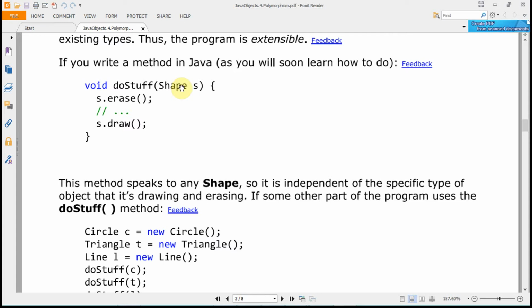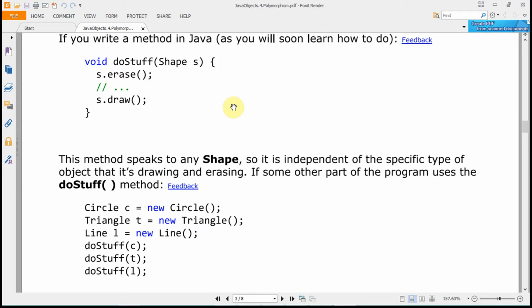This method speaks to any shape, so it is independent of the specific type of object that it's drawing and erasing, if some other part of the program uses the DoStuff method. Okay, so now we have our method up here. We've written this somewhere in our program.